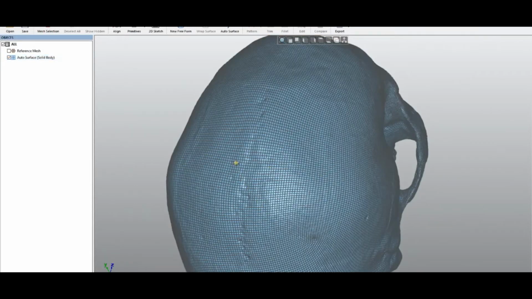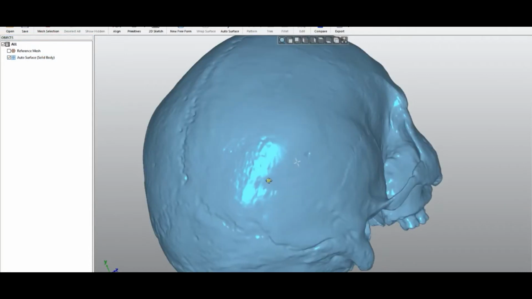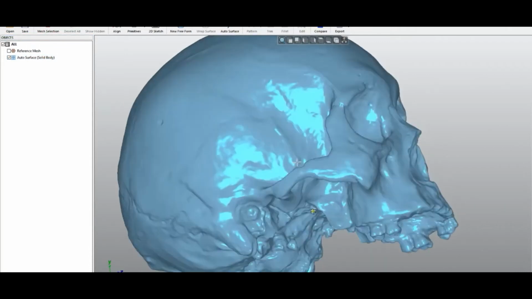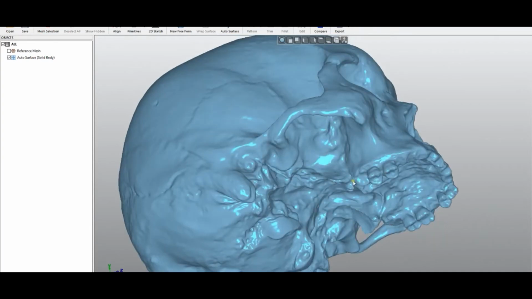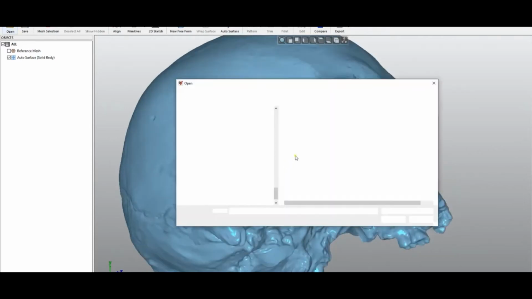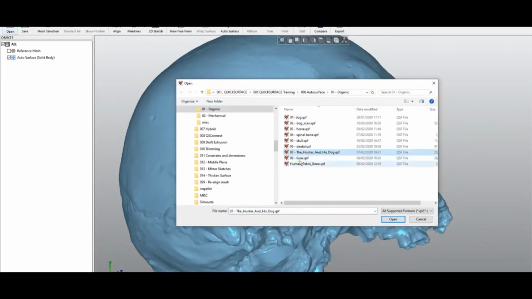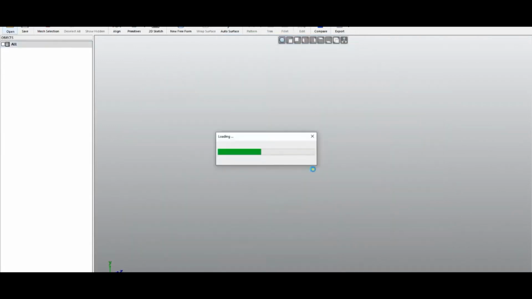I will press spacebar so you can see it rendered, and this is a solid surface body containing a lot of NURB surfaces, which can be exported in any CAD package. Another example is like sculpture work here. Again, this is pre-generated to save time for this demonstration.